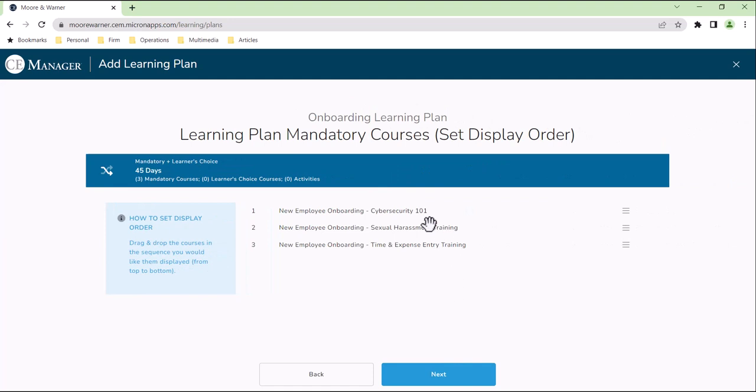Set display order. While CE Manager doesn't force users to take courses in a specific order, you can set the order in which the user sees them. Let's start by moving time and expense to the top and sexual harassment training to the middle, and click on Next.